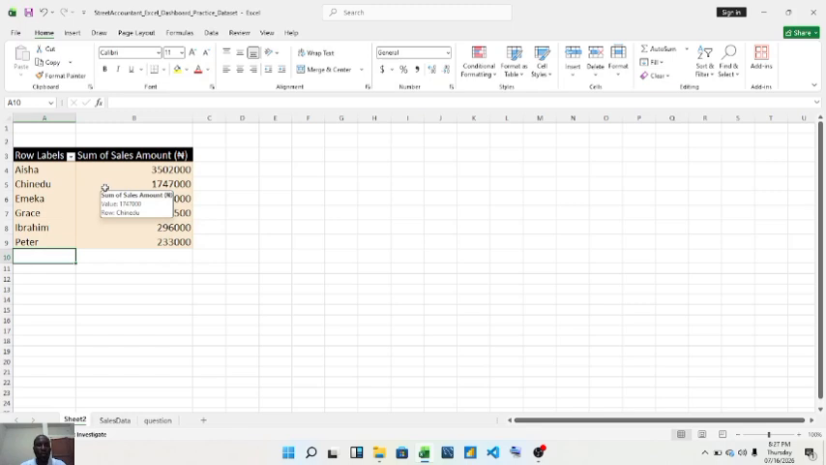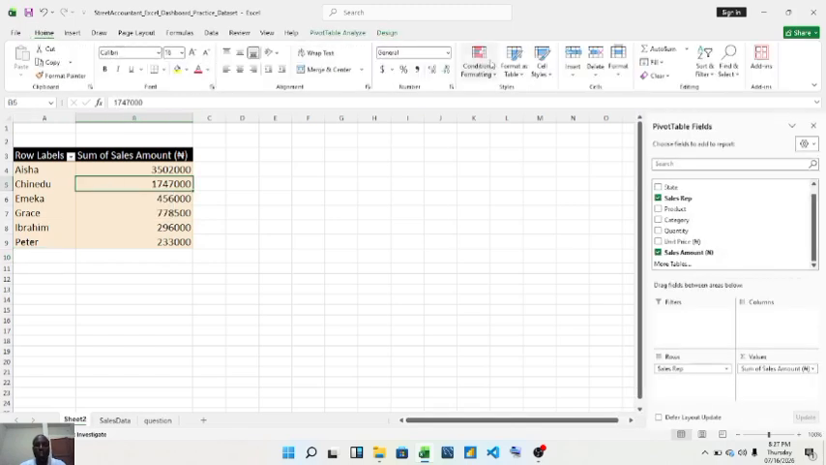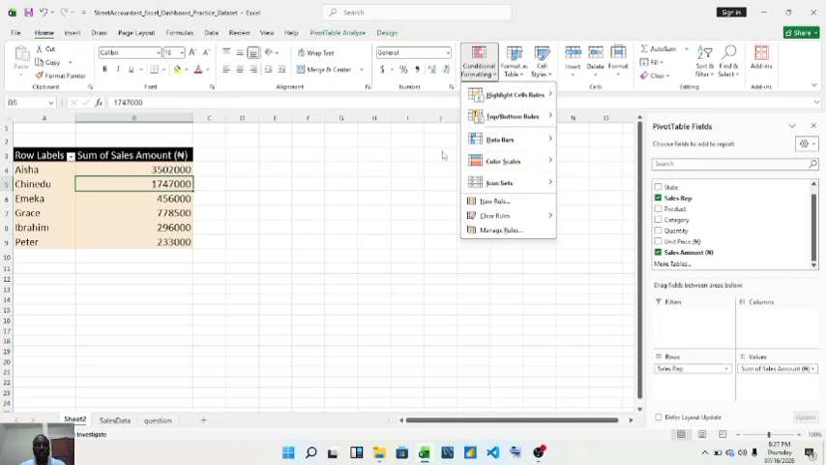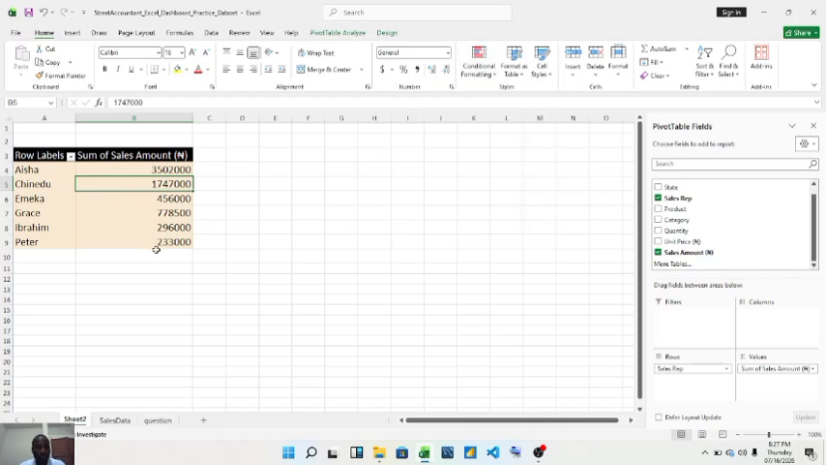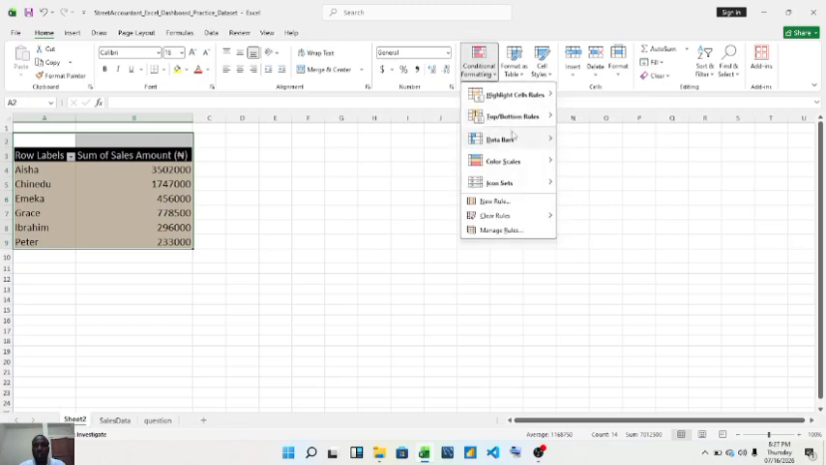So all I need to do is click on the pivot table, then go to Home, and under conditional formatting I will see different options. First, I highlight all these values, then go to conditional formatting on the Home tab. Then I can decide to add a data bar. So you click on the data bar, and you select any of the data bars you want to add.